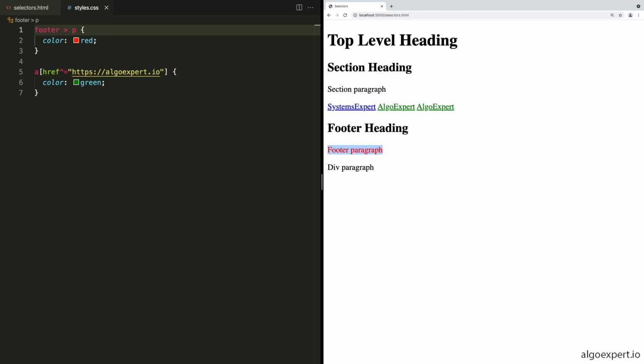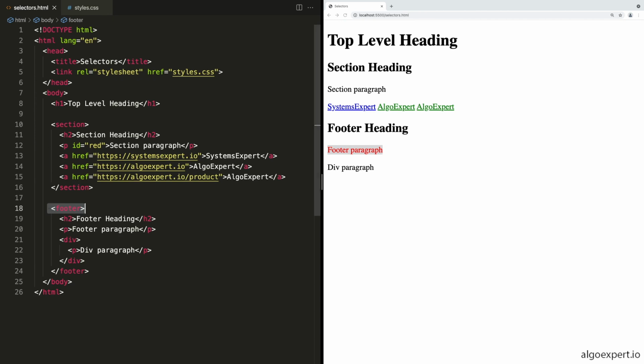Now, the final set of selectors that I want to show are called sibling selectors. So let's go back to the HTML. The idea of a sibling is it's any elements that share the same parent. So for example, all 5 of these elements could be considered siblings. And adjacent siblings are siblings that are directly next to each other. For example, these 2 elements, the heading and the paragraph, are adjacent siblings. But this H2 and one of these links is not an adjacent sibling because there's an element in between them.